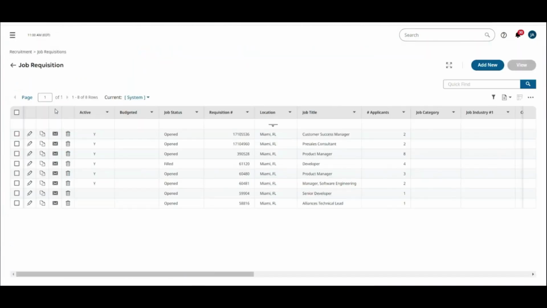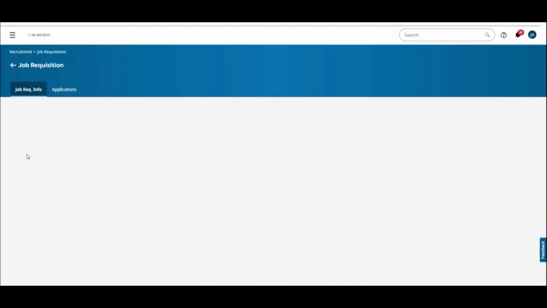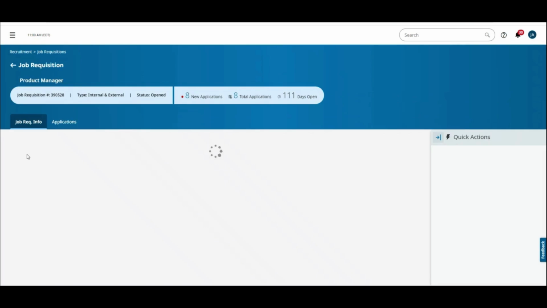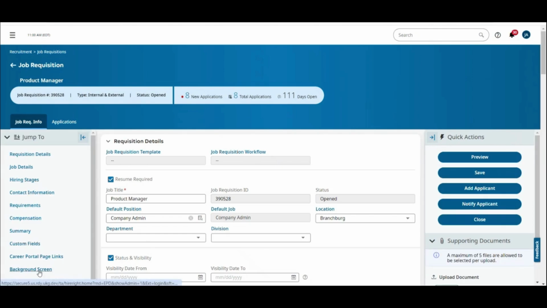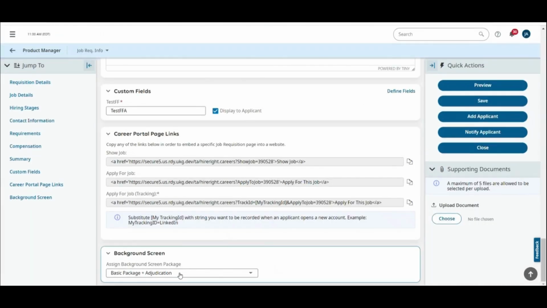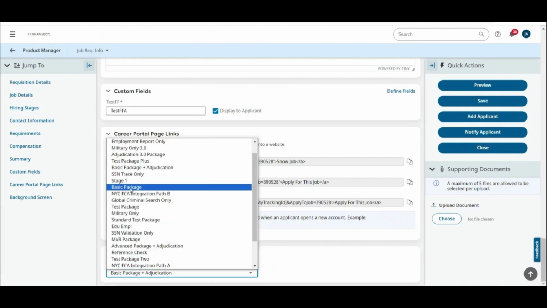And this would actually be part of the setup, but I do want to show this step, which is how you can map background screening packages to specific job requisitions. So if I go into Product Manager and click on the pencil icon, and then over on the left-hand side, you'll see a background screen link. This will take me down here, and I can select the package that I want to align to this job requisition.